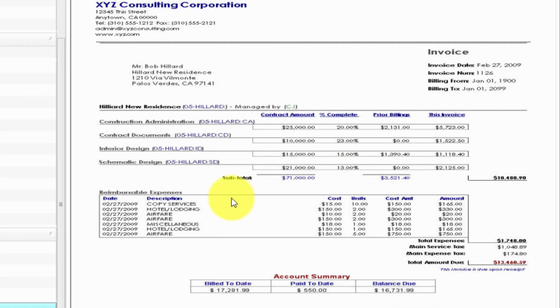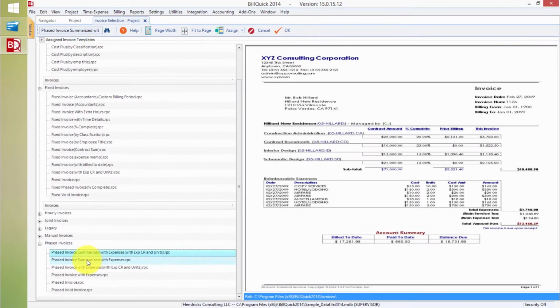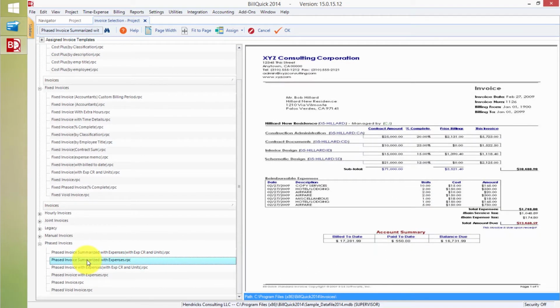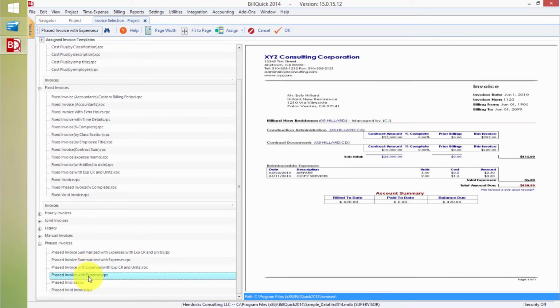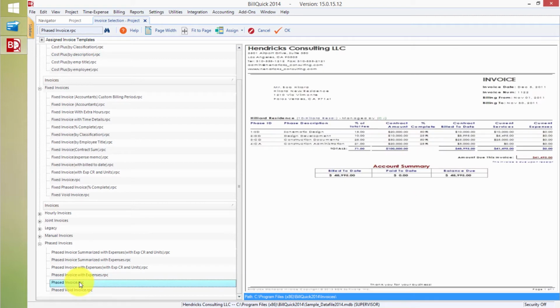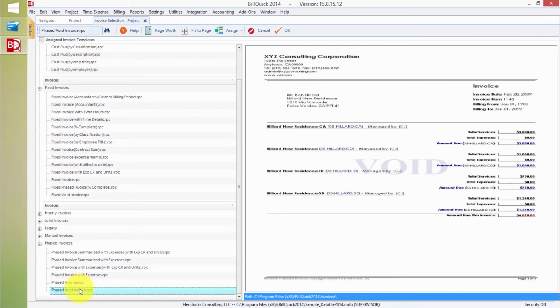And then, as you can see here, a detail on the reimbursable expenses. And then some want this detail and some don't want the detail. They just want one line item for reimbursed expenses. So look what you have here: invoice summarized with expenses, and then invoice with expenses, and then a phased invoice with expenses, and then just a plain phased invoice, and a phased void invoice. So you have a lot of templates to choose from here.